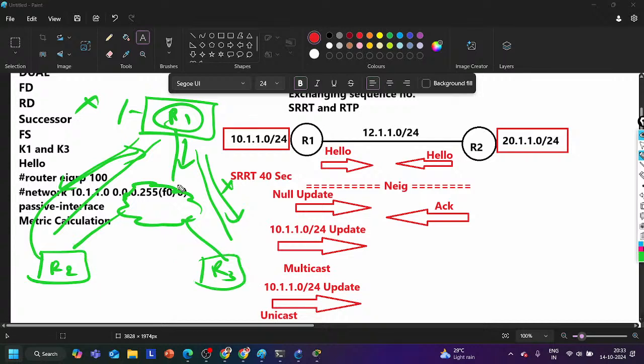So that's why the second message is unicast, right? The sequence number is going to be the same, right? Let's say here the sequence number is 1 in the update message. So here also the sequence number is going to be the same. That means there is no updated information in the update message. This is just because I have not received your acknowledgement. That's it, right? Now it has sent the unicast update message.